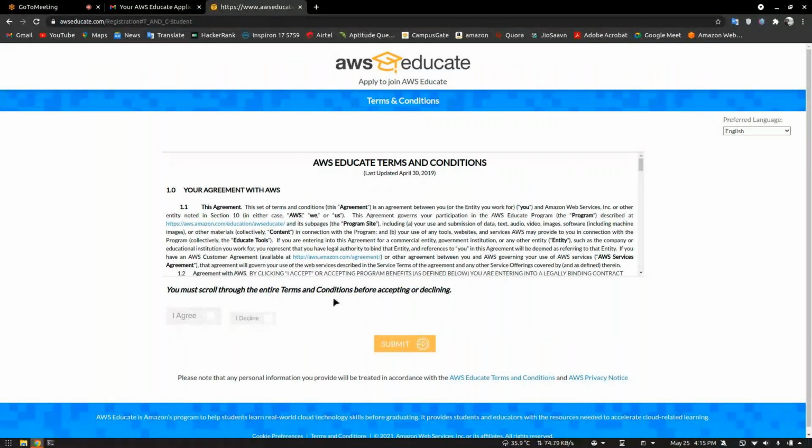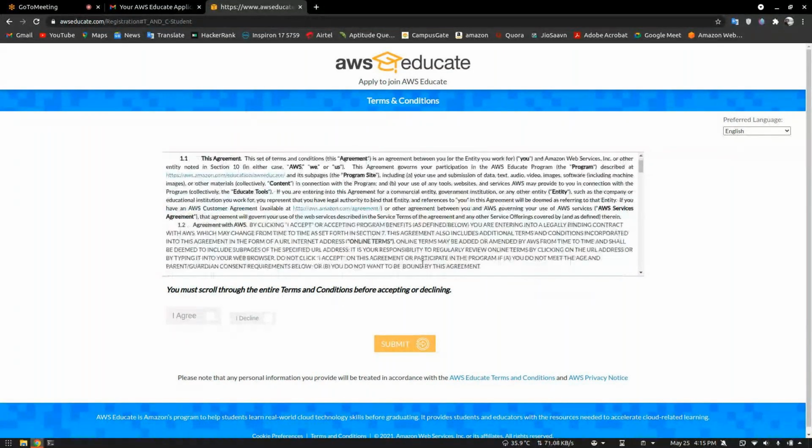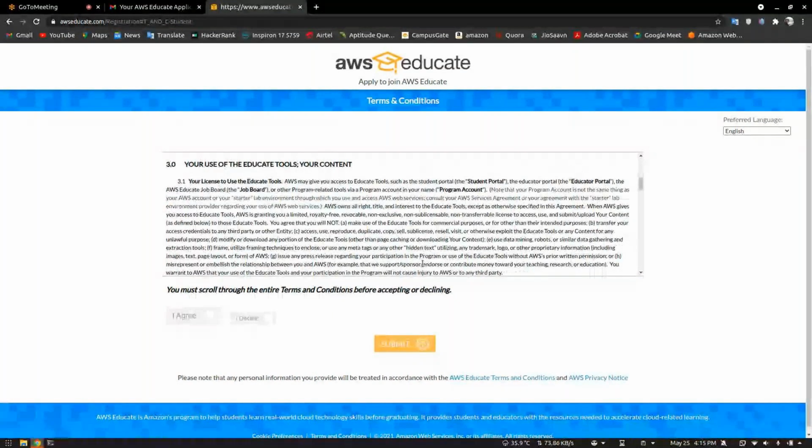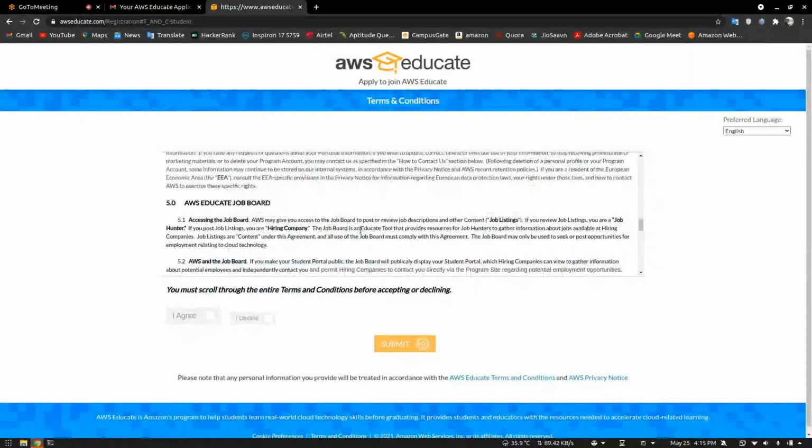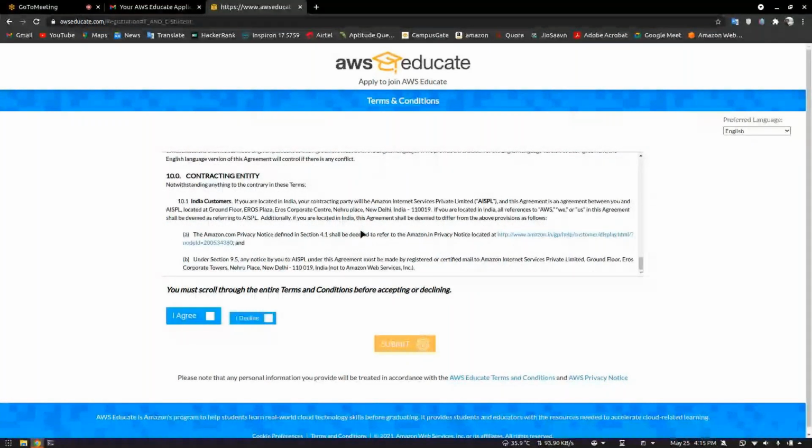Okay. So this is the last step. This step called terms and conditions. You just agree the terms and conditions. So scroll down to last. By default, the option is disabled. You just scroll down to last. After that, the option is highlighted. You just click on select I agree and then click on submit button.